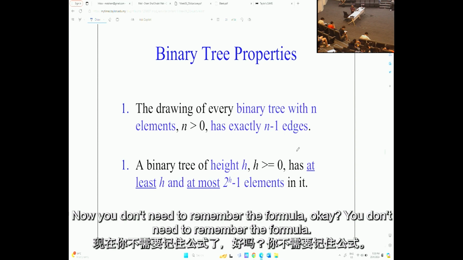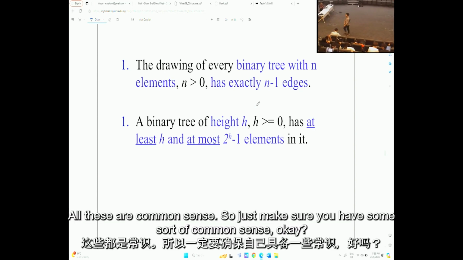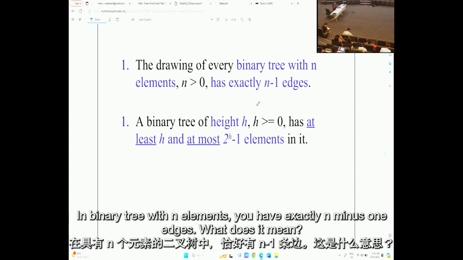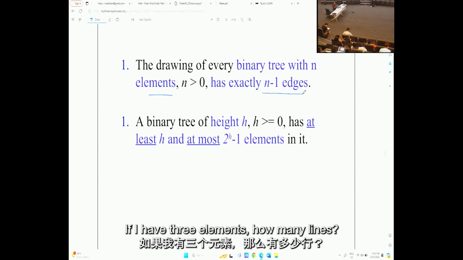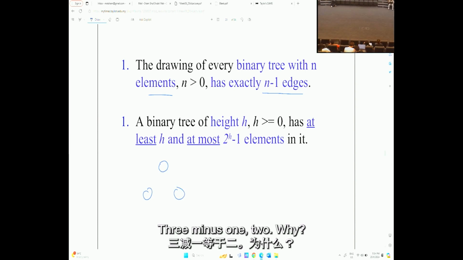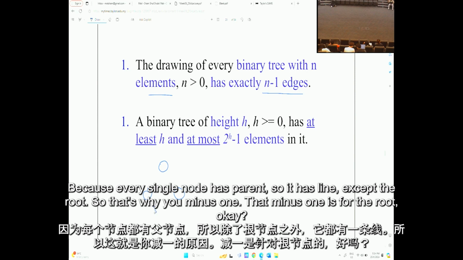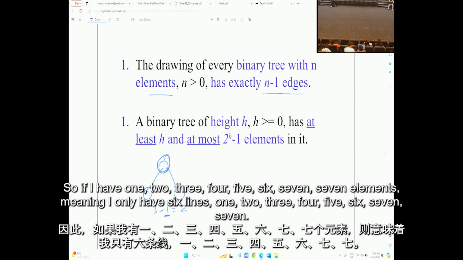Okay, binary tree properties. Now you don't need to remember the formula. Okay, you don't need to remember the formula. All these are common sense. So just make sure you have some sort of common sense, okay? In a binary tree with n elements, you have exactly n minus 1 edges. What does it mean? If I have 3 elements, how many lines? 3 minus 1, 2. Why? Because every single node has a parent, so it has a line, except the root. So that's why you minus 1. That minus 1 is for the root.